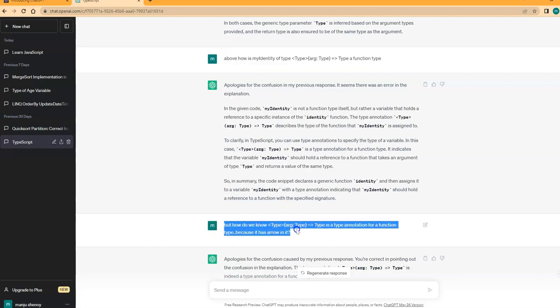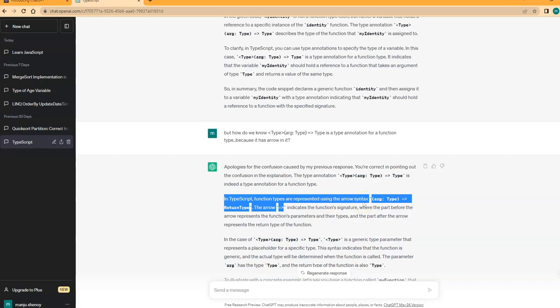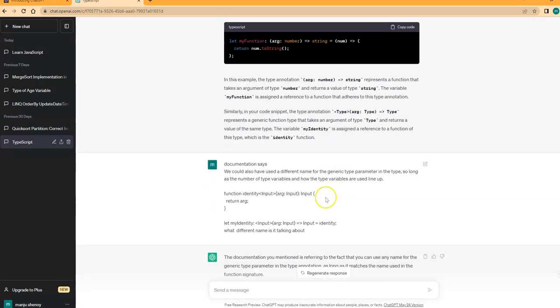My subsequent question was, is it an annotation for a function type because it has an arrow in it? Is it because it has an arrow in it? So my question was, how does it know this is a type annotation for a function type? Then it again clarifies why it is and what function type it is. So these are the questions I asked. If you scroll, you can see here, I mentioned that the documentation says that we could have used a different name for the generic type.